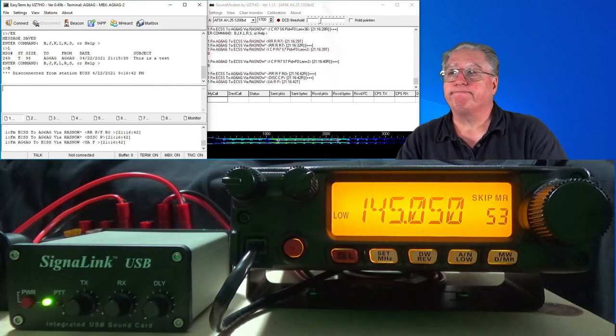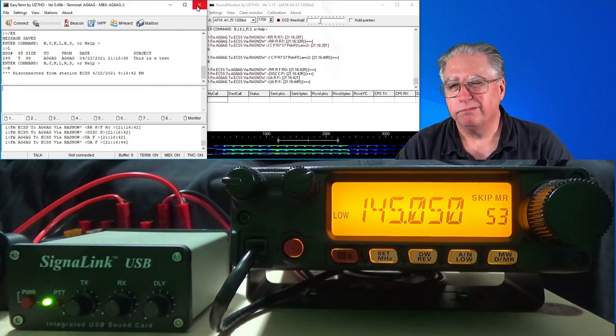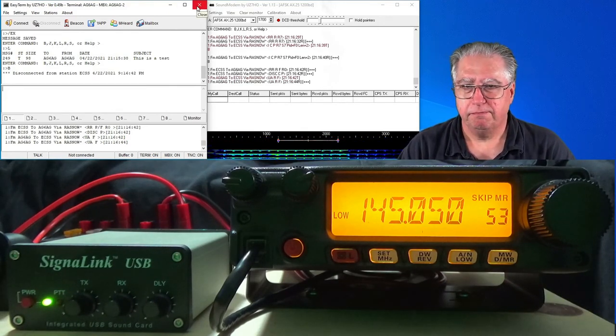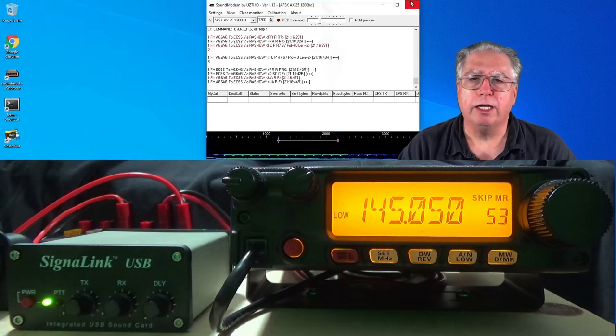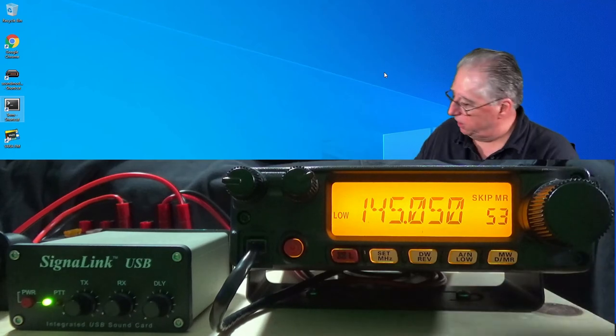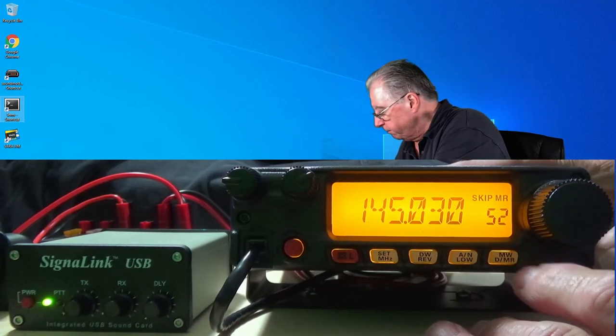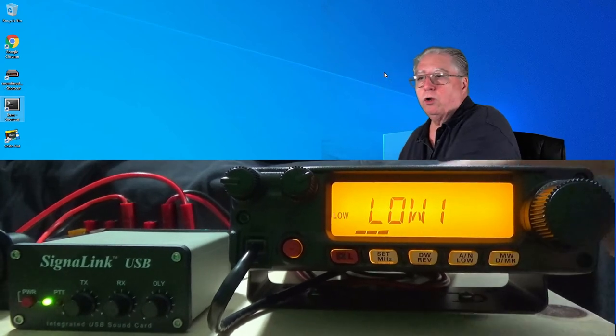Now, you're going to find this interesting. We're about to talk about Vara FM. First thing I need to do is change to the Vara FM frequency out here. And again, go to low power.